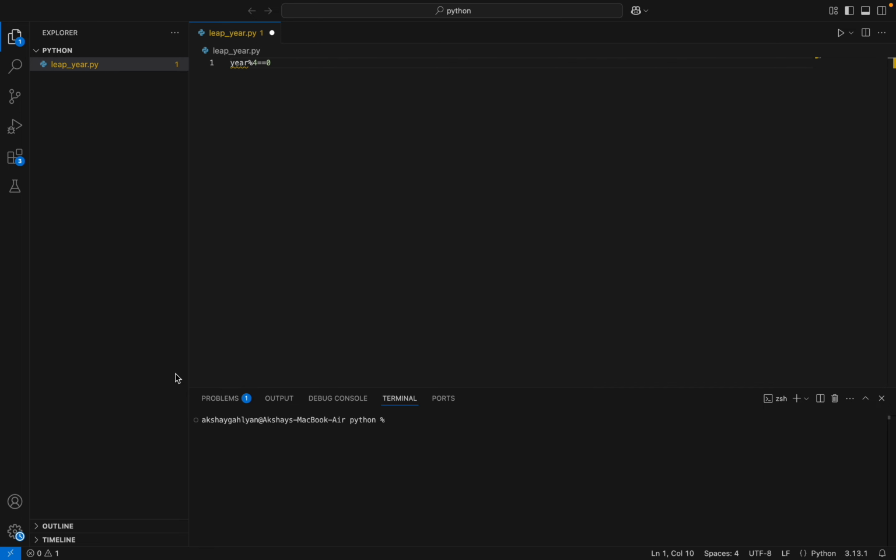But this statement is not complete because, for example, let's check whether 19,000 is a leap year or not. Now we check with the help of this statement. If we divide it by 4, its remainder is equal to 0, but 19,000 is not a leap year. So this condition of a leap year is not right.